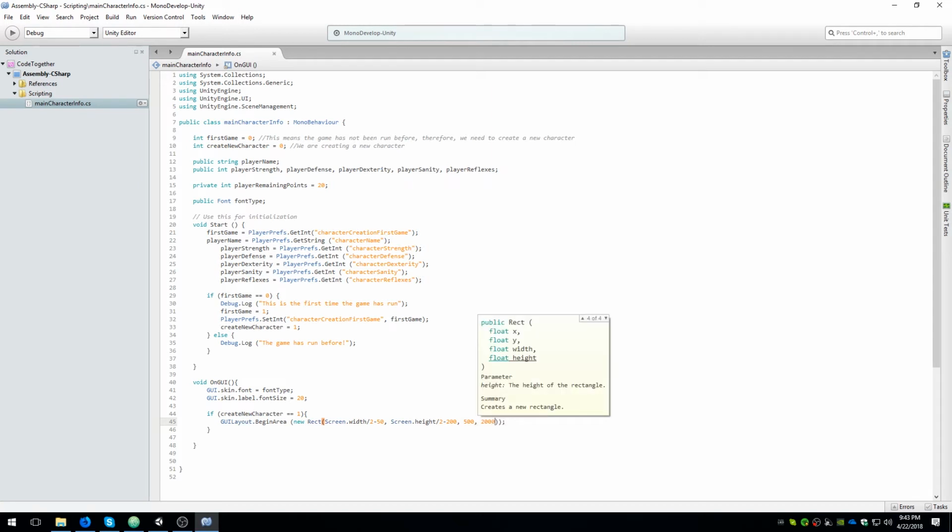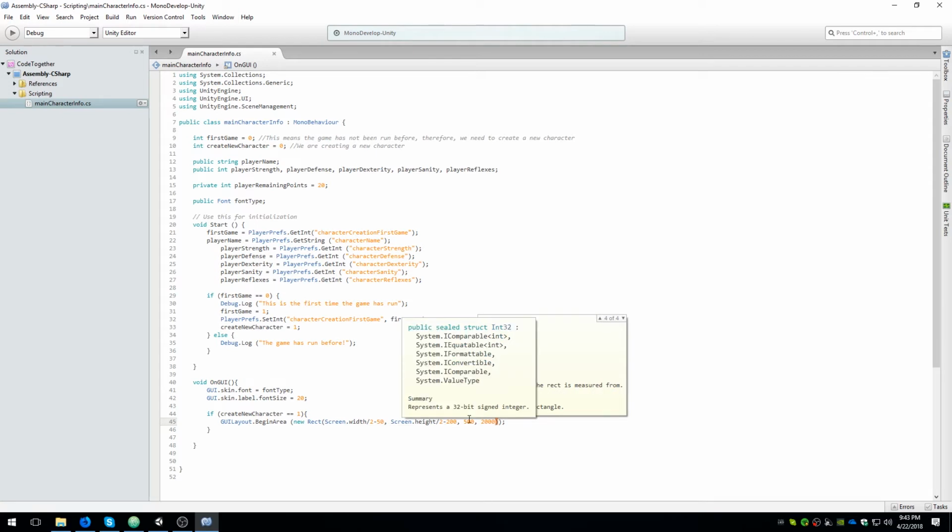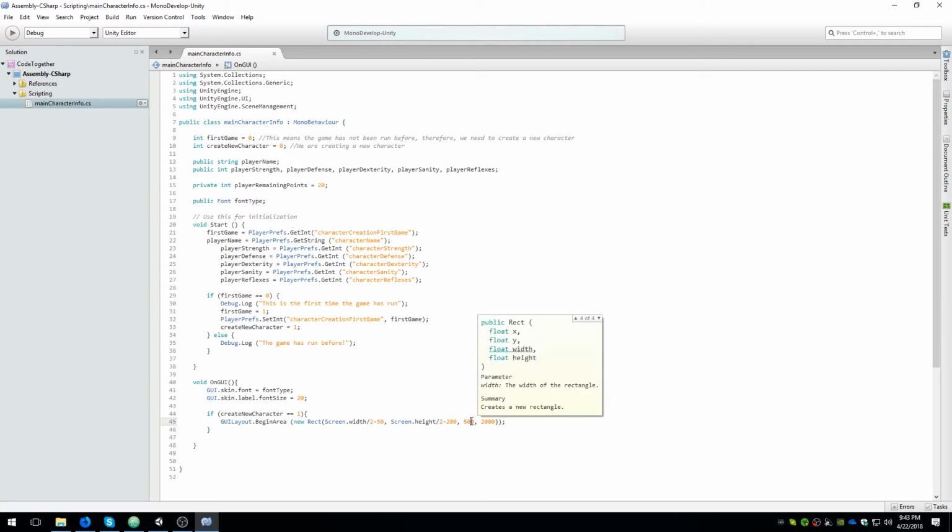So what do these values mean? This is the XY position. I want it in the middle of the screen minus 50 pixels, located at half the screen width, and also at half the height. Now these two values are how long and how wide this rectangle is going to be.